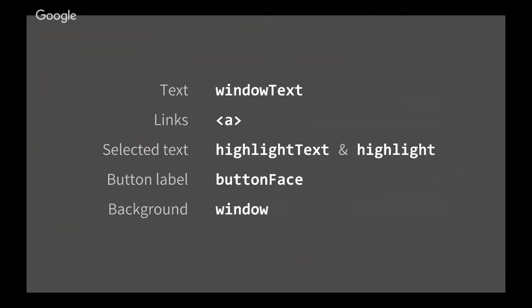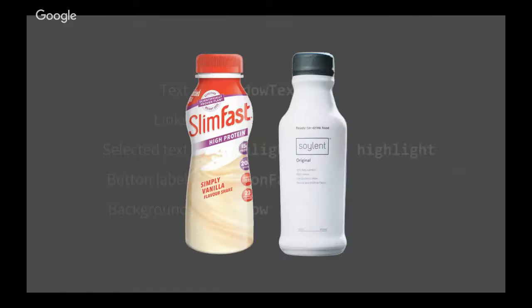Here's a mapping of the content types and the relevant keywords that'll allow you to work with high contrast mode best. Text maps to window text, links map to the A tag, selected text maps to highlight text and highlight, button label maps to button face, and background maps to window. I had actually written an article about this on CSS Tricks that tried to use static color declarations, but the keywords were then pointed out to me by my friend Amelia Bellamy-Royds, which is a classic case of a man stumbling onto something a smarter woman already knew about.